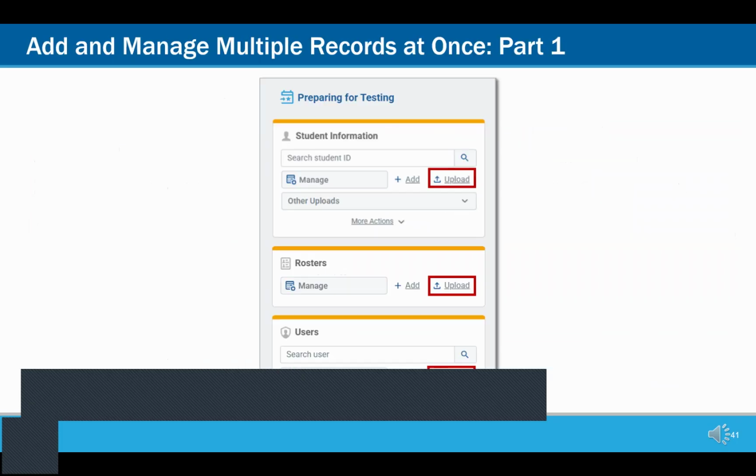You also have the option to add and manage multiple records at once. To upload records, you must be familiar with spreadsheet applications or comma-separated value files. When you upload files to Tide, records not previously set up will be added, and records already set up in Tide will be modified with the updated content from the upload.